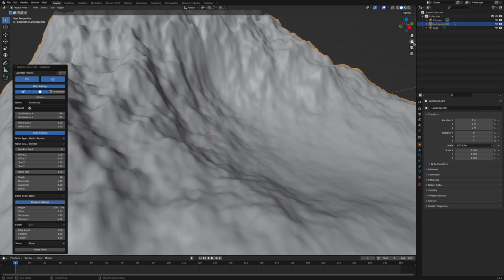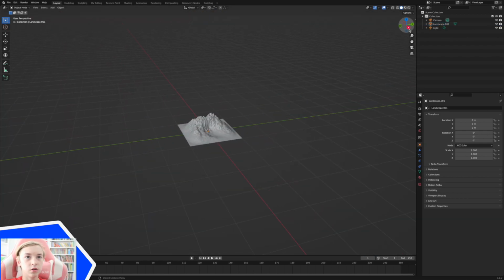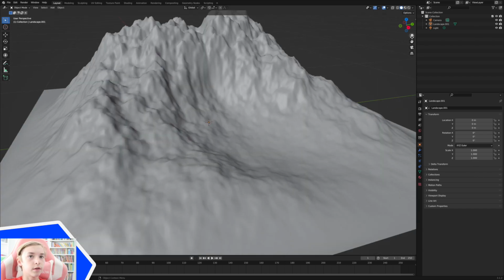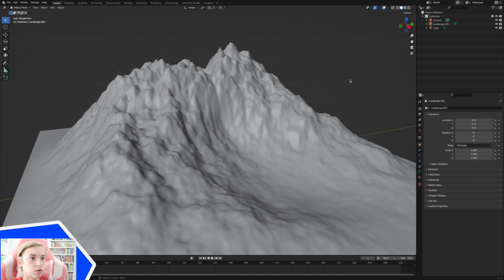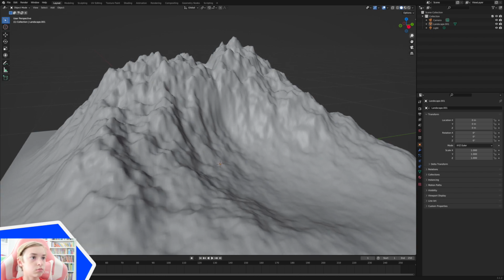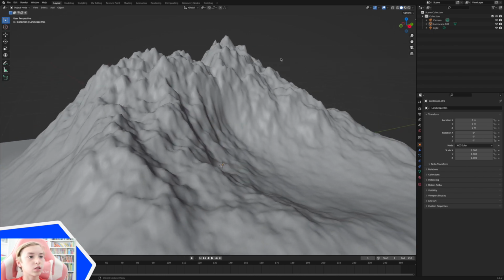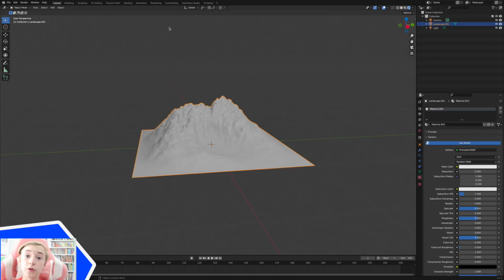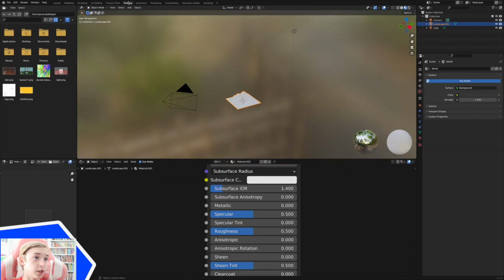It's going to be close up on the mountain, right about here. On this mountain, it's going to be closed up. So yeah, this is all we need to really mess around with. Okay, so now we are going to have to go to the shading tab.